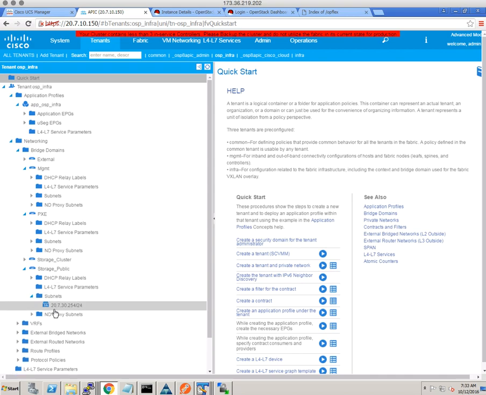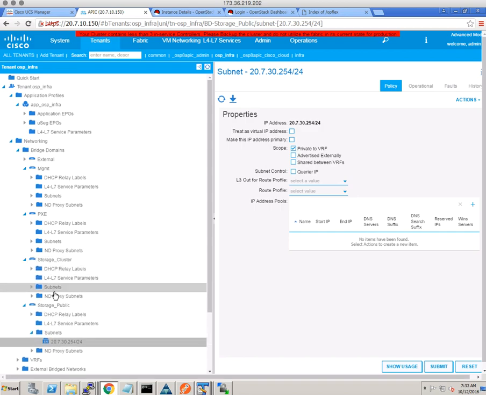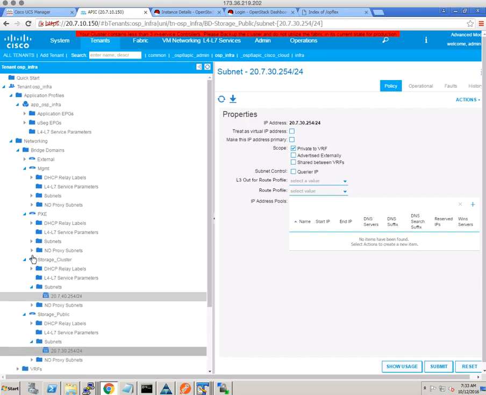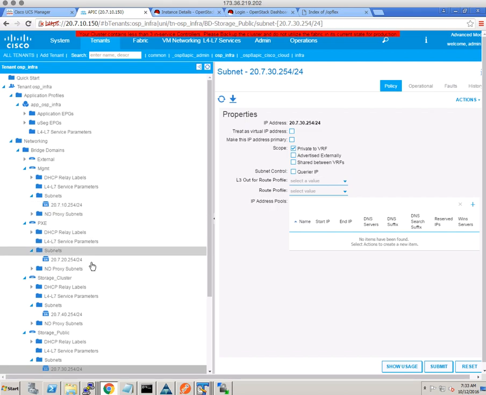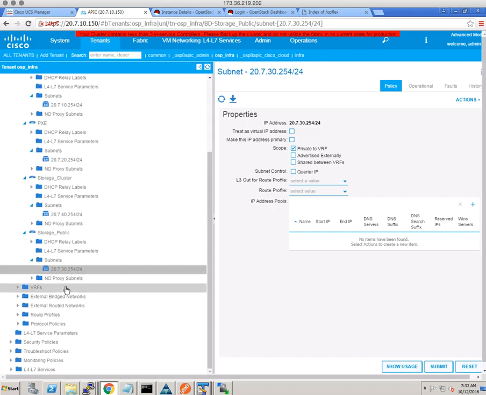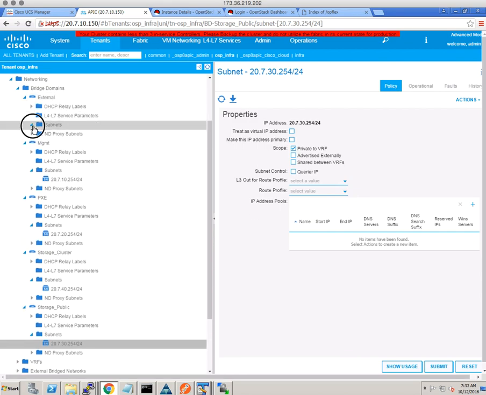So you can see that this is each type of network we have, and the last IP has been used to create an SVI. In each one of them, if you look at it, there is the PXE subnet and the management. And one is for external also, which is for the outside world, for internet access.